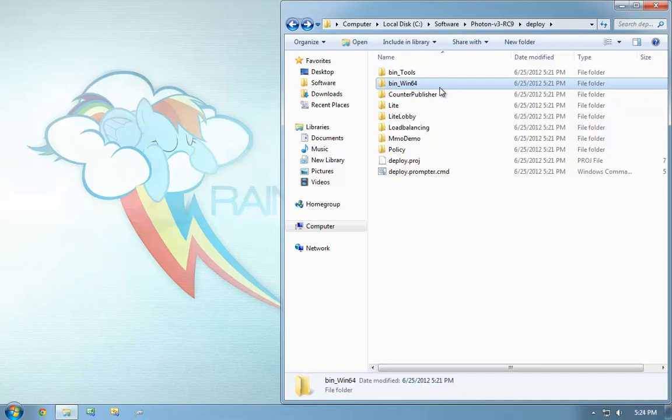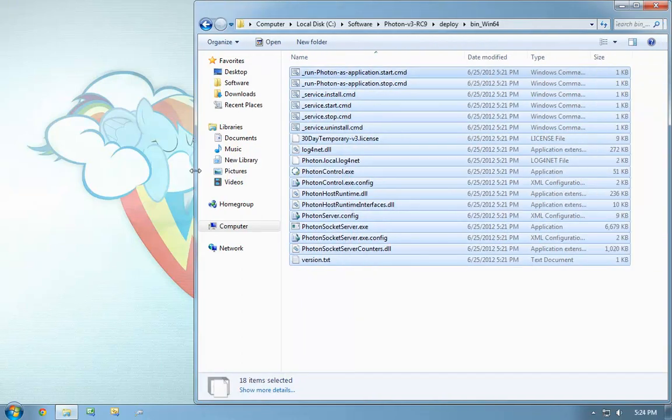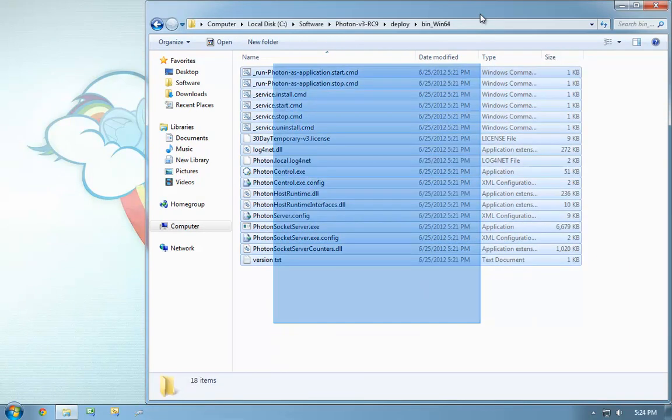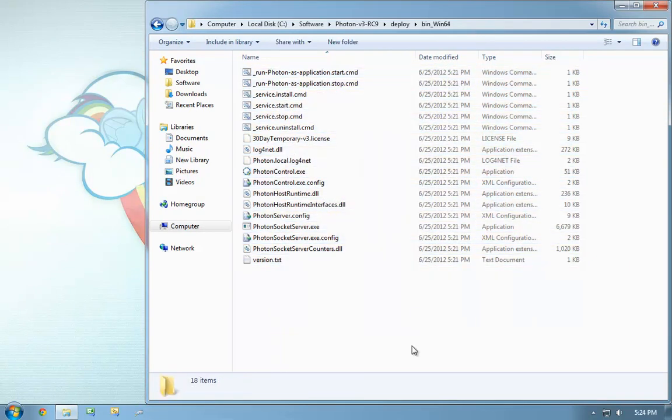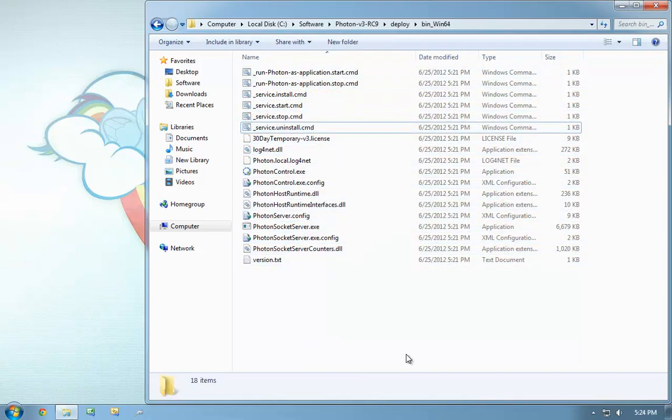Okay, so bin Win64. Inside of it, you'll see a lot of things. These are the binaries for running Photon. You'll have a few different little bat files for service install, service start and service stop, service uninstall. There's two modes in which you can run Photon. You can run Photon as an application or as a service.